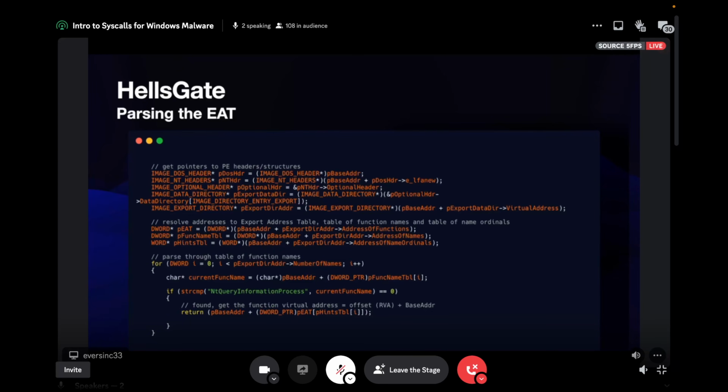What this would look like in code is like this. If you look at the for loop on the bottom, you go through the functions in the export address table one by one, comparing the name to the one you're looking for, in this case NtQueryInformationProcess. If it matches, you found the address of your function. This is our implementation of GetProcAddress.